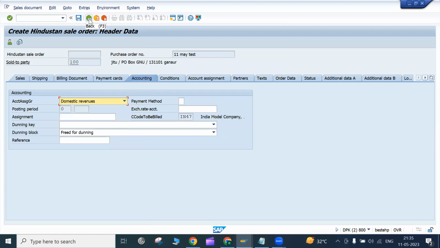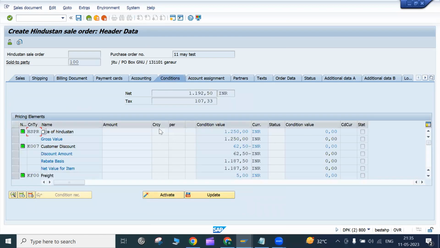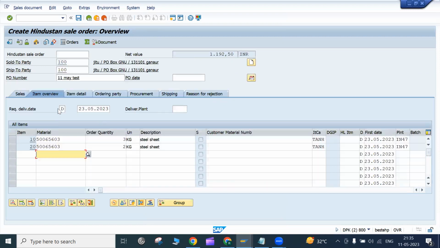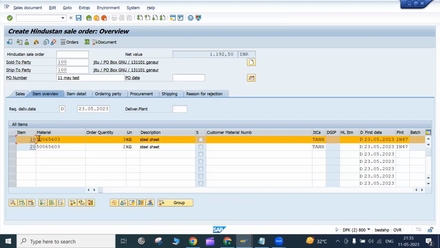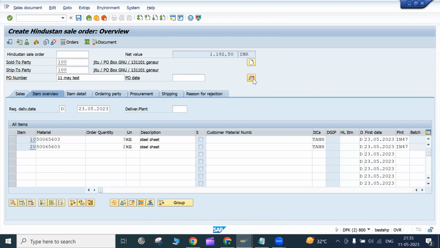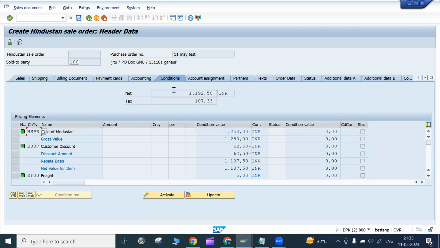Yes, in the header also you have conditions. This condition is your overall value, and at the item level you can see the item specific price. So header level is applicable to the entire document. But if you want to see the specific pricing for this material, let's say there are 10 items in the sales order, then you have to select that item and go to item pricing. If you want to see the overall price, then you can go to the header level.